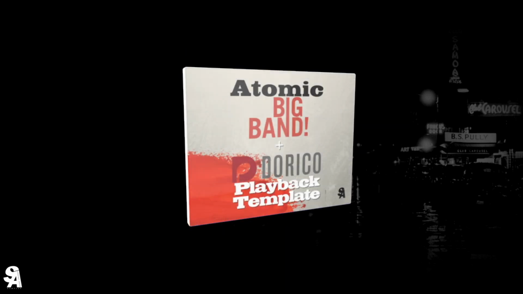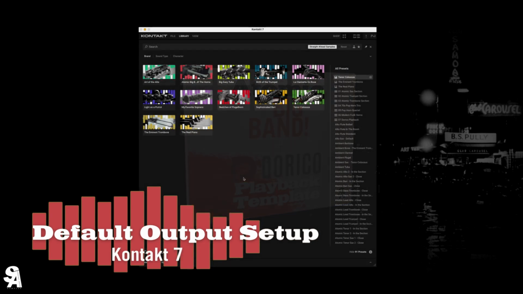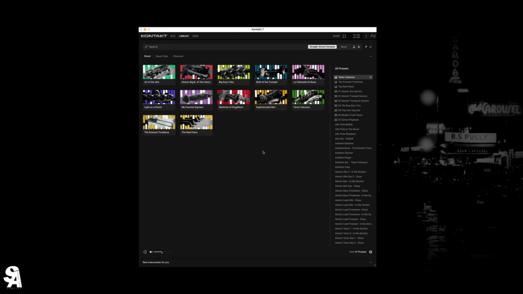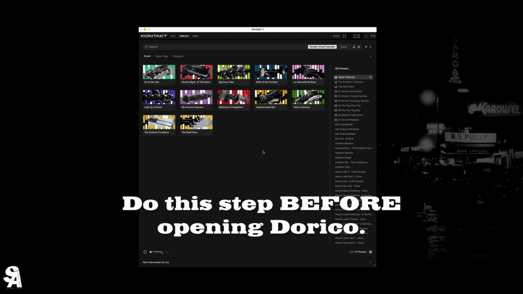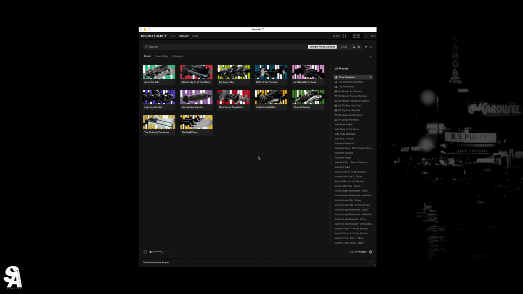In order for the mixer in Dorico to work properly with individual instrument levels and panning, you have to set up multiple outputs as the default in Kontakt. To do this, you need to open Kontakt in standalone mode before trying to open it in Dorico or applying the playback template. So after you have it installed, open Kontakt standalone. It should look something like this, only with your libraries or folders visible here.